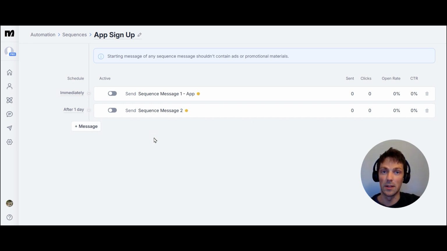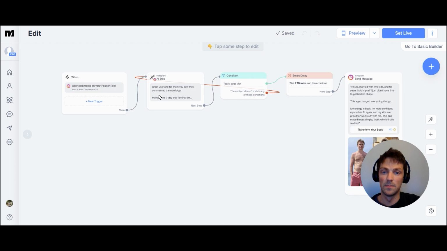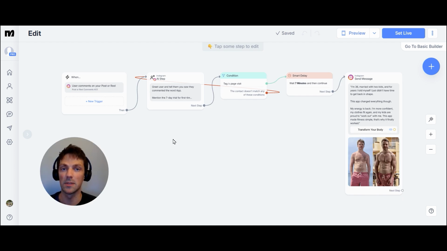Let's check out message one. Don't go anywhere because I'm going to give you some advanced tips. If you're wanting to track button clicks or purchases on your website, I will show you how to do this.